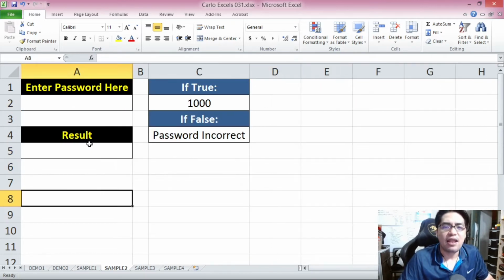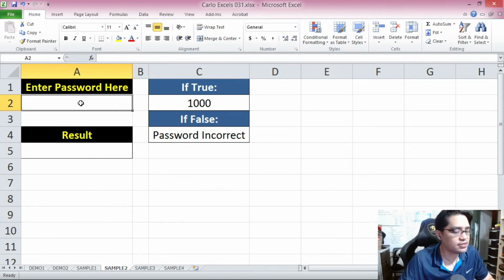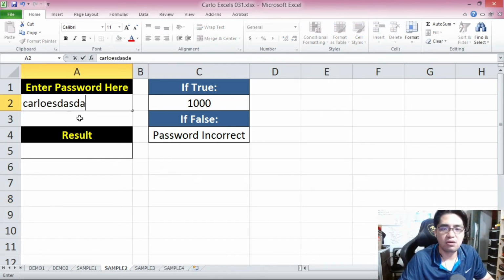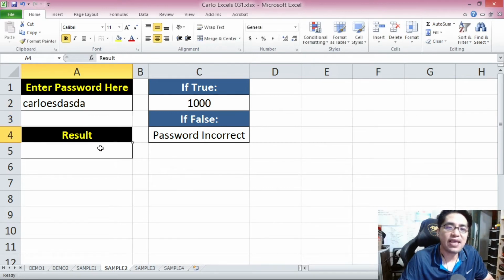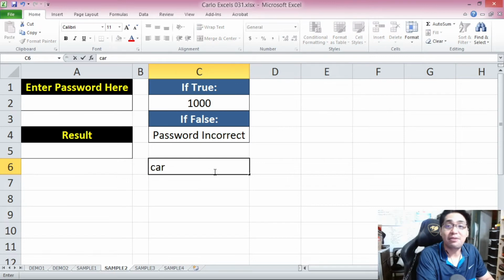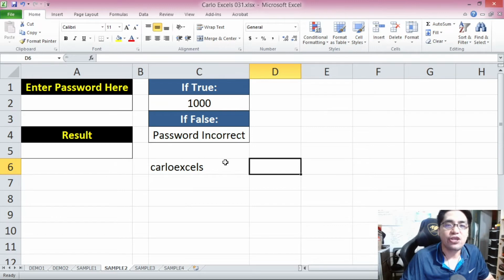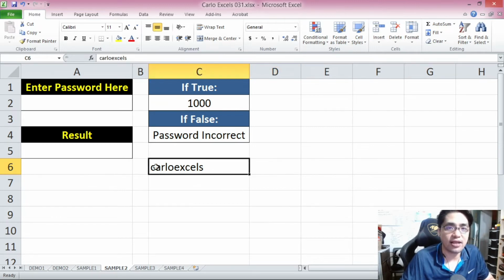Next example. Let's allow the user to enter some sort of text password here, and then we will display a result based on the password that is entered by the user here. So let's say, for example, that the password is the name of the channel, Carlo Excels, like so. So what we want to do is, if the user successfully enters this correct password, which is Carlo Excels without a space, then the result is going to display 1000. If the user is going to enter something else, then the result here displays the words password incorrect.